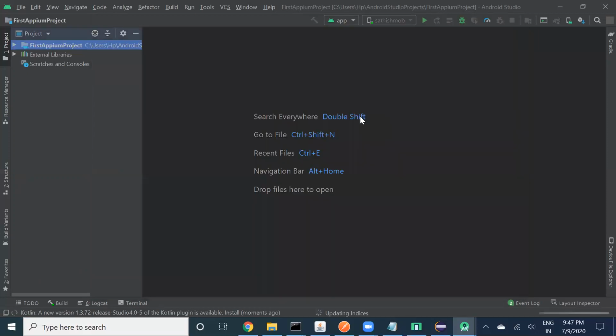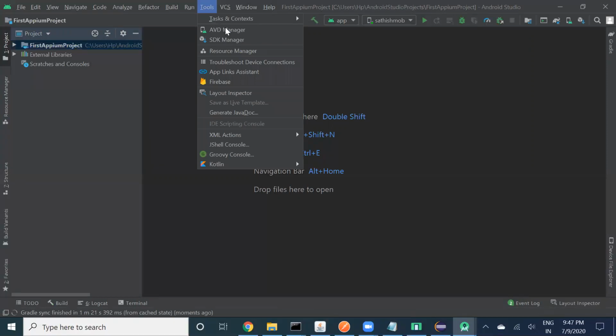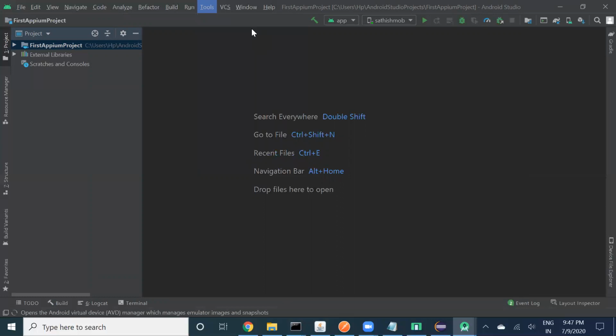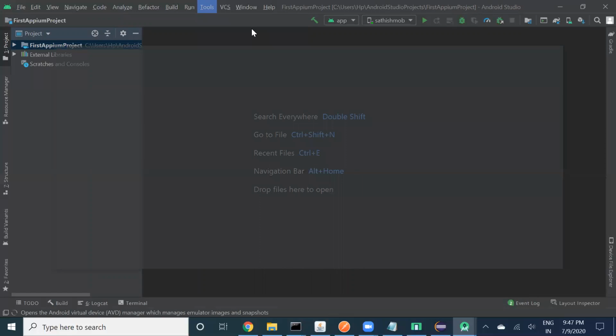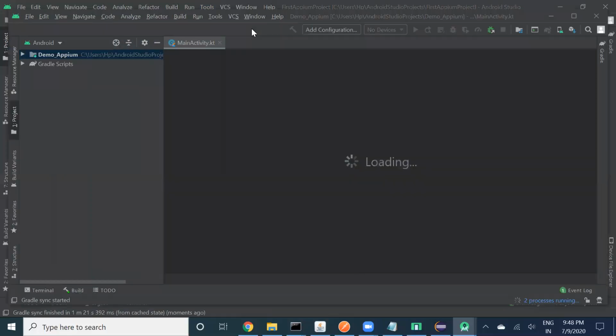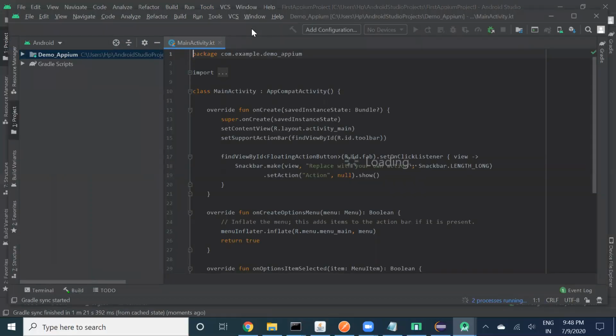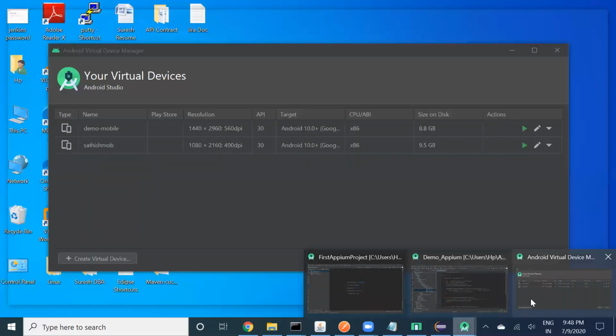Now I'm going to tools. I'm going to create one virtual device. So go to tools, click AVD manager. Can you click AVD manager? Now I'm going to create one virtual device there.